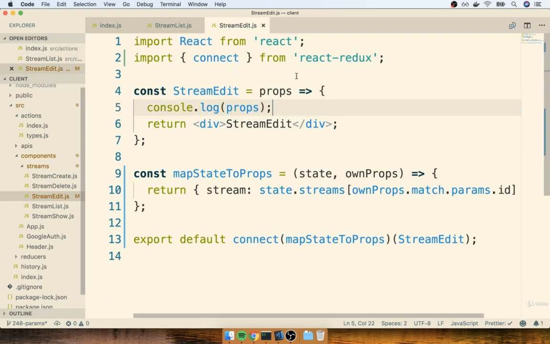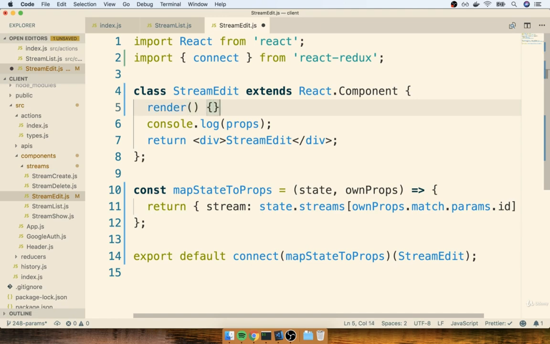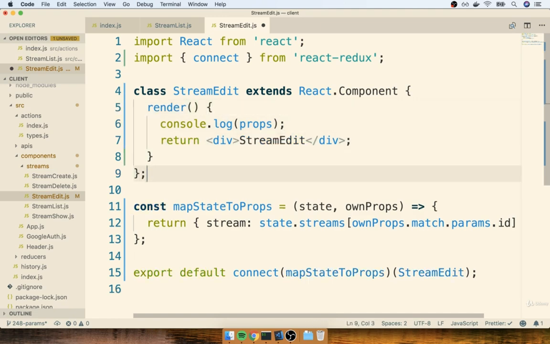So I'm going to flip back over to StreamEdit. Step 1 is going to be to refactor this thing into a class-based component so that we can use the componentDidMount lifecycle method. So I'm going to remove the const StreamEdit and replace it with class StreamEdit extends React.Component. I'm then going to wrap those two lines inside of a render method, like so. I'm going to remove the semicolon at the very end of the class that I don't need anymore.